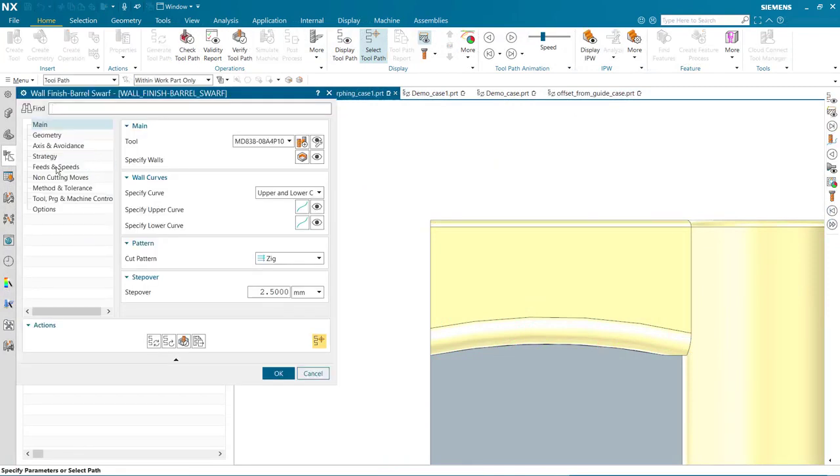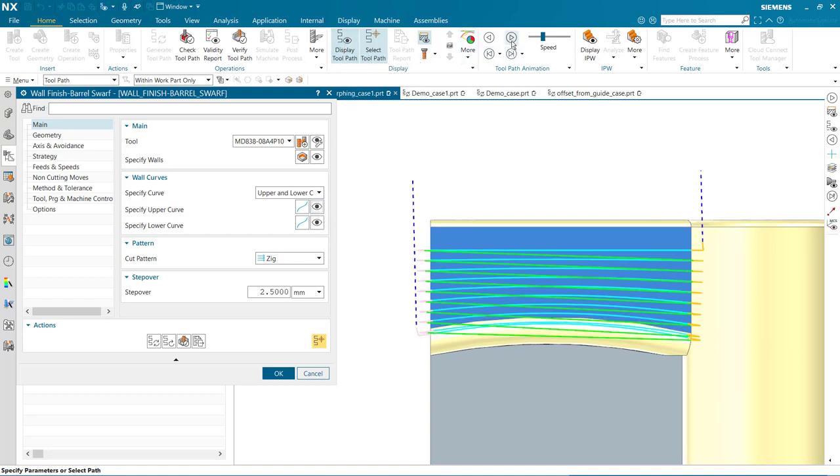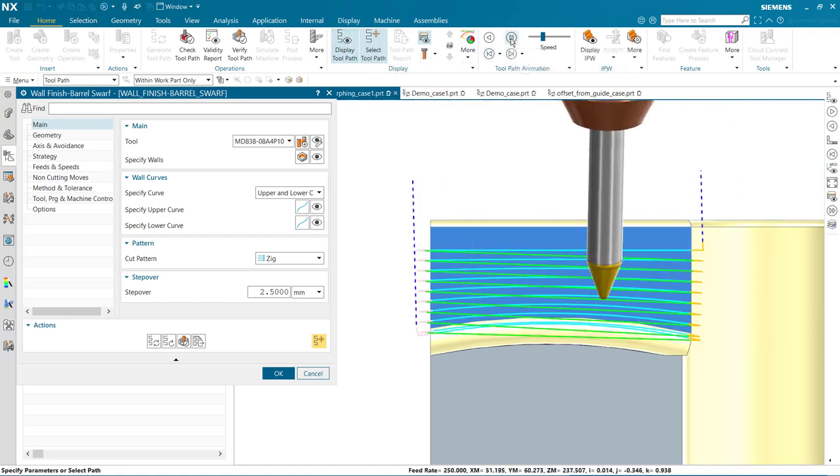Specifying an upper and lower curve allows you to morph the cut pattern between the top and bottom of the wall. The edge along the bottom of the wall has been selected as the lower curve. The edge along the top of the wall has been selected as the upper curve. The tool path morphs between the upper and lower curves.